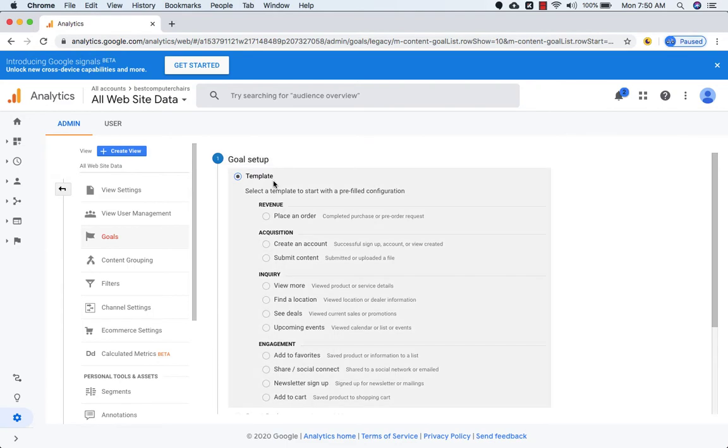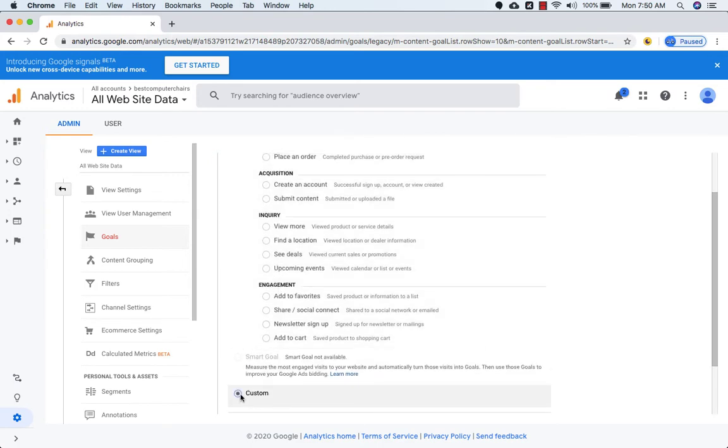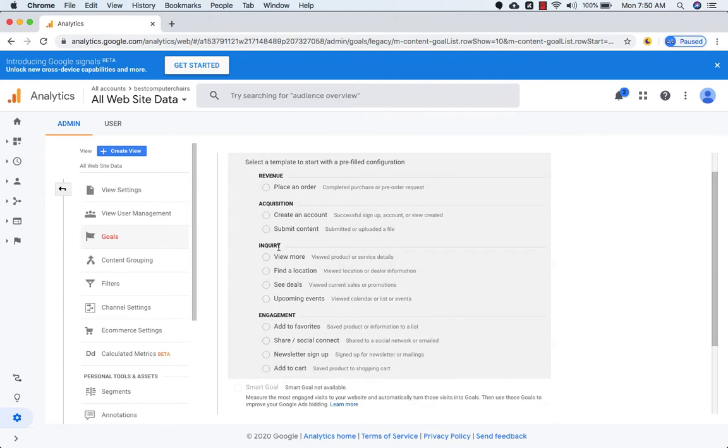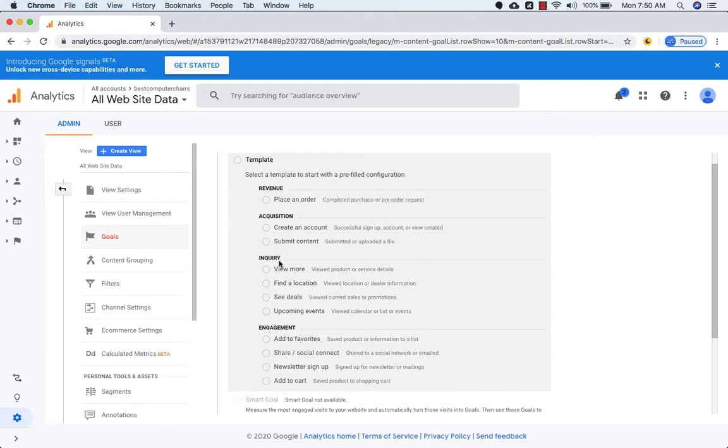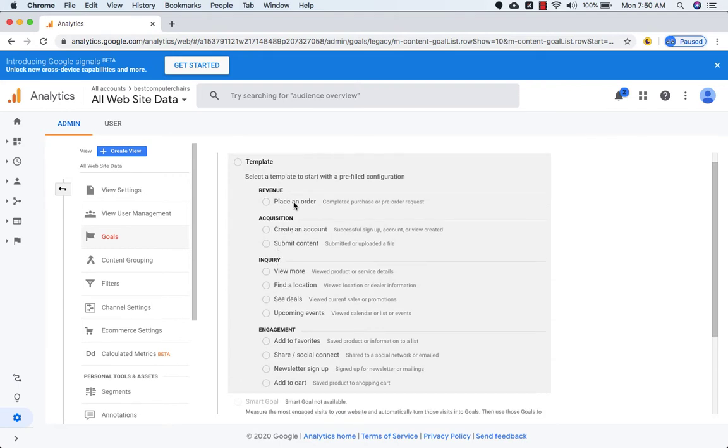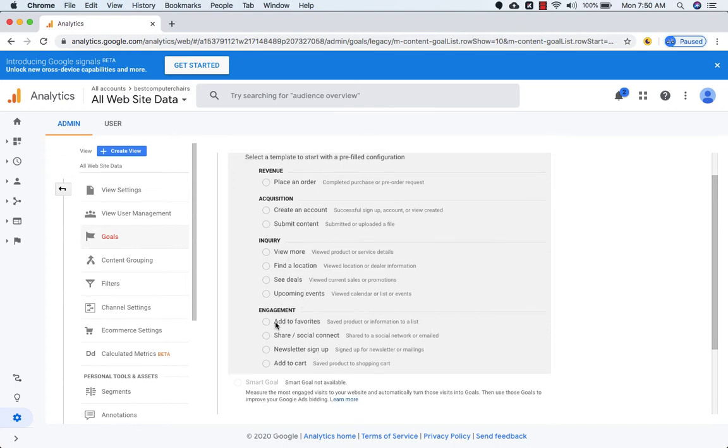So there are different types of goals and there are pre-made templates, or you can even create a custom goal. But we will see the pre-made templates. There are different types of goals you can see: place an order, create an account, submit content. If there's a goal for inquiries, like view more, find a location, upcoming events, see deals, add to favorite, share, social connect, newsletter sign up, add to cart. So in my case, I'll select newsletter.